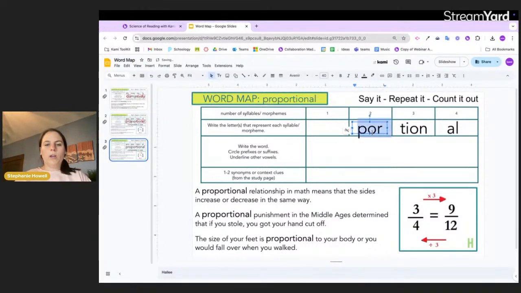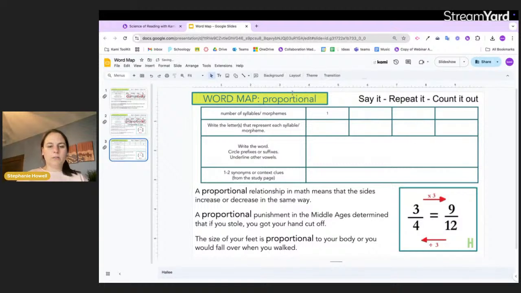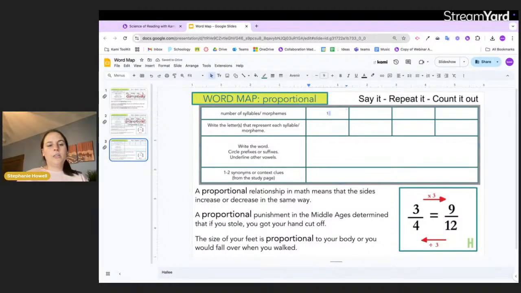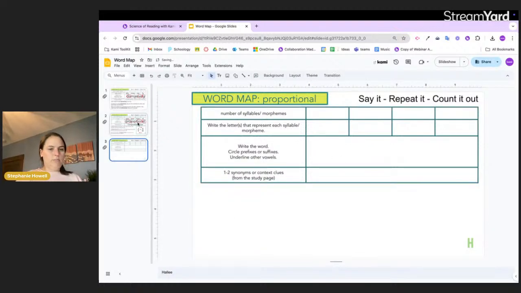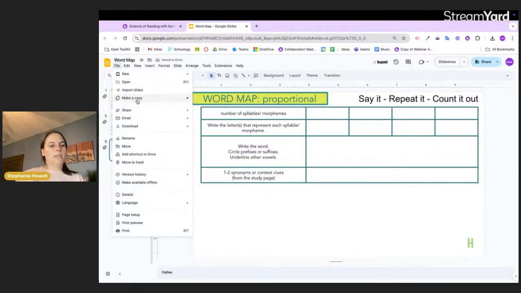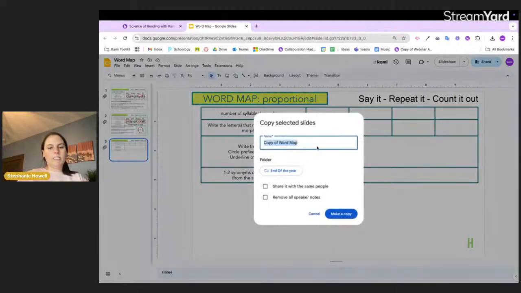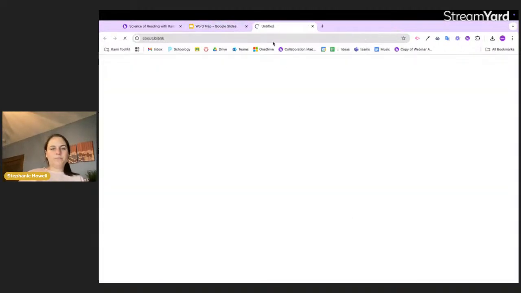And so when we have our word, all you'll have to do as a teacher is add your word in that box. Right up here is where you're going to add that word that you want your students to work on. Again, I'm going to get rid of some of these, and we have our map file. I'm going to make a copy of just that slide because I don't want my students to maybe see the examples that I have.